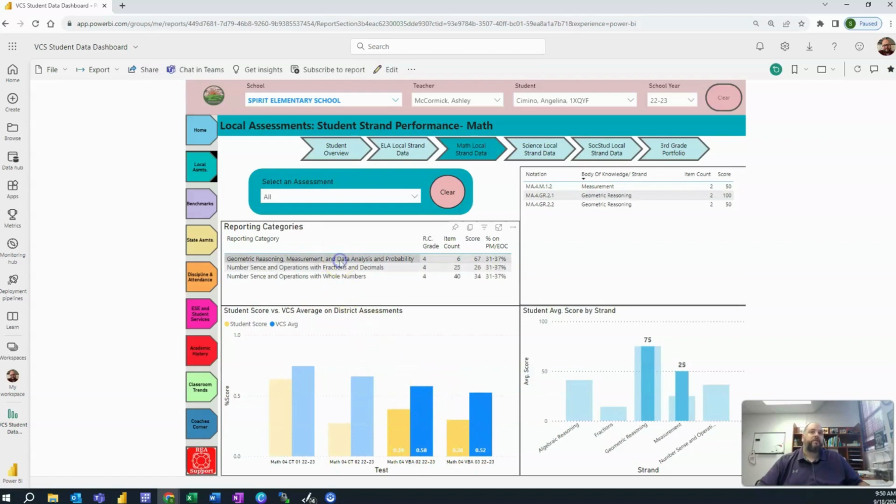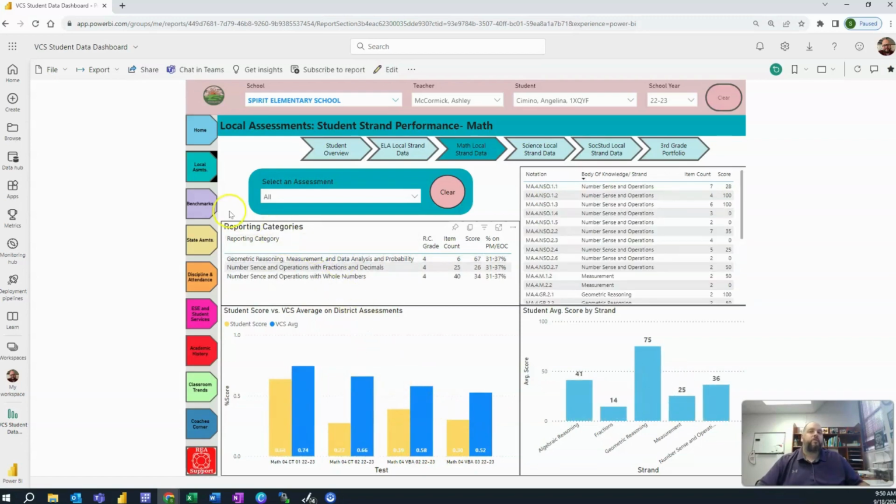But this is a really nice view to see how we can strategically plan remediation and intervention for our students based off of the reporting categories from their progress monitoring or EOCs.